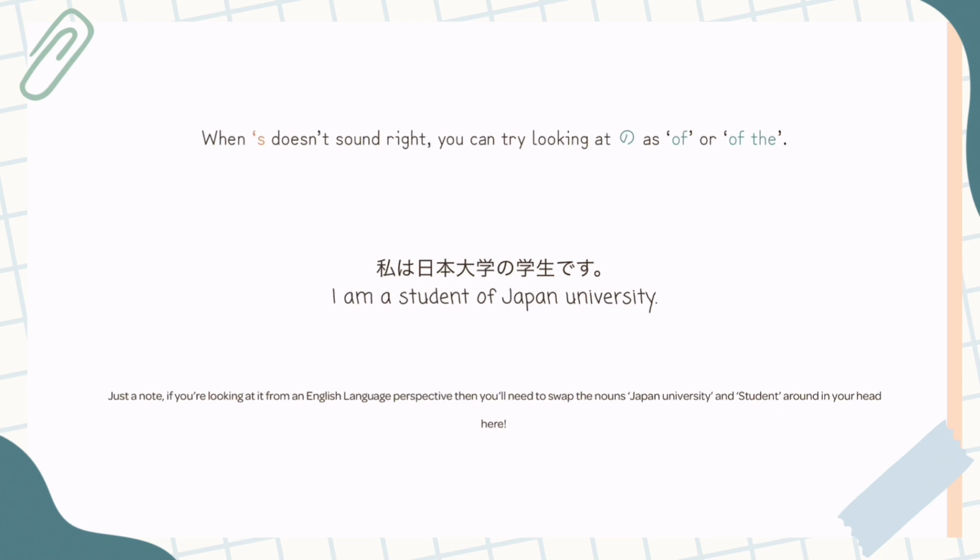The problem with of/of the is that you need to change the sentence structuring around in your head a tiny bit. As you can see, 日本大学の学生, Japan University's student. The English sentence is different, student of Japan University. That is why I'm not the biggest fan of this one, but again, you will just come across some situations where it's going to sound a lot better translated to student of Japan University. And on top of that, if you're eventually planning on going into translation or something, you're going to want to translate it in a way that suits English. And in this case, it'll be student of Japan University, not Japan University's student.